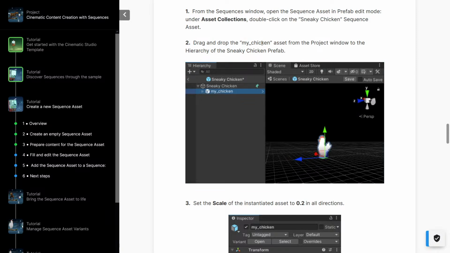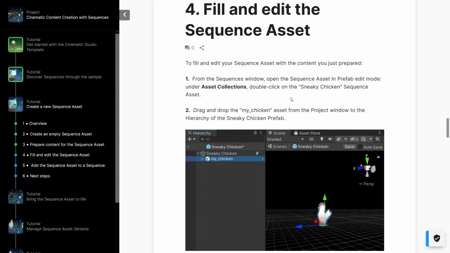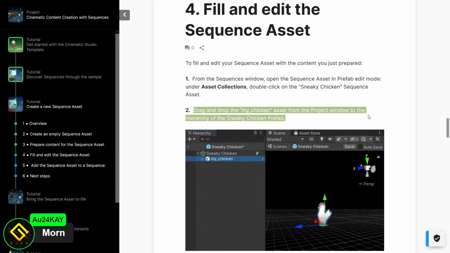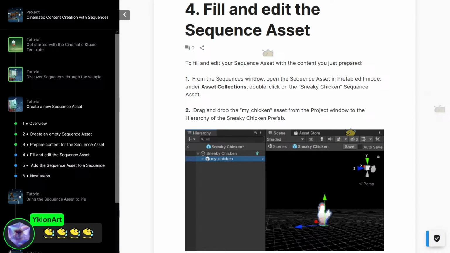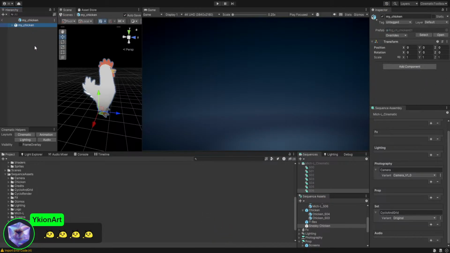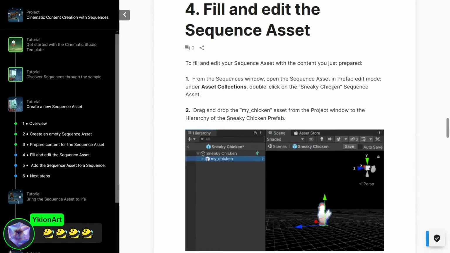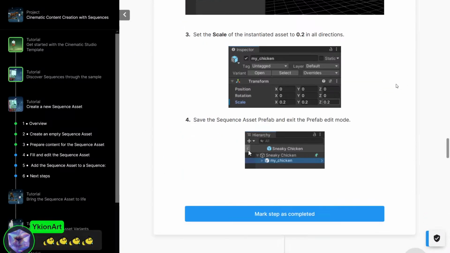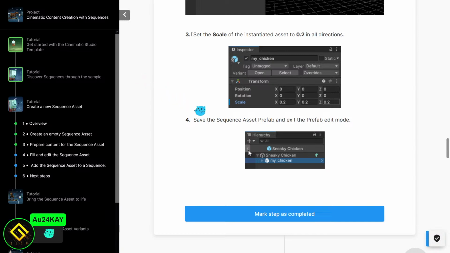So I don't know why it's telling me to drag and drop this, because it's already in my scene. My Chicken asset from the project window to... I think this is specifically for... Like, it's already in the scene, so I don't have to do this step, and so that's why I'm getting a little bit confused here. But I'm going to move on. If I get stuck, I get stuck, whatever.